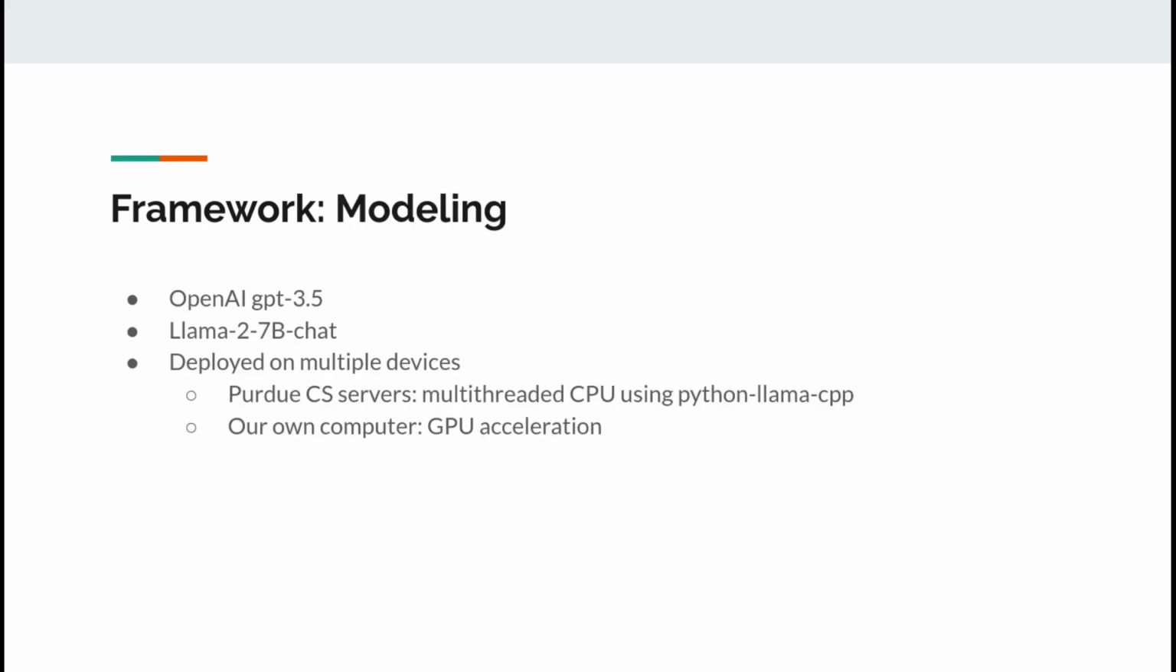We use 2 different AI models for the chat function, namely the OpenAI GPT 3.5 model and the Llama 2 model. Llama 2 is an open source language model released by Meta. We utilize the Llama 2 7 billion parameter chat model, which is fine-tuned from the base model for dialogue. We deployed our model both on our own computer with GPU acceleration and also on the Purdue CS servers using the Python Llama C++ package, only running on the CPU.